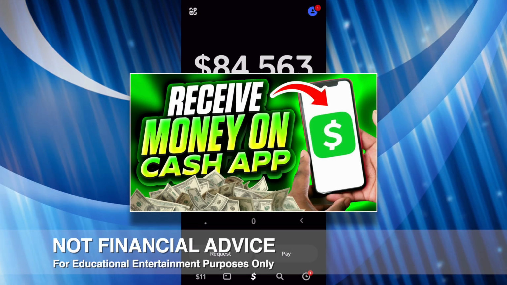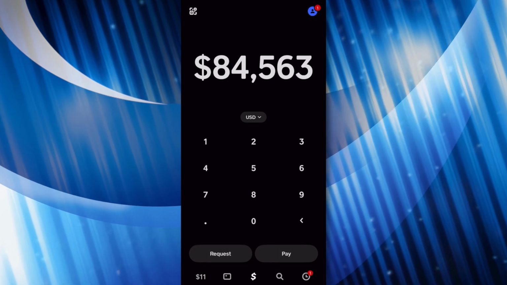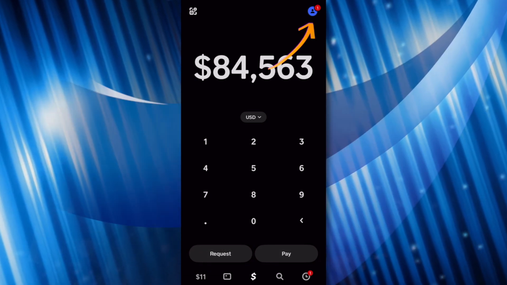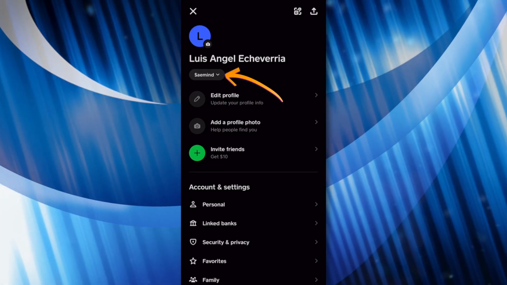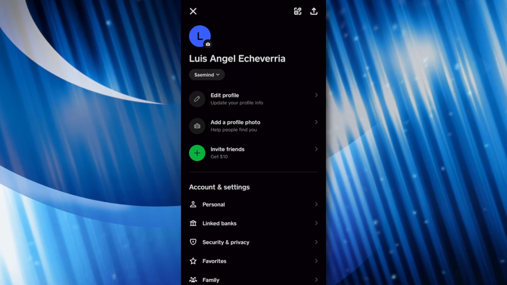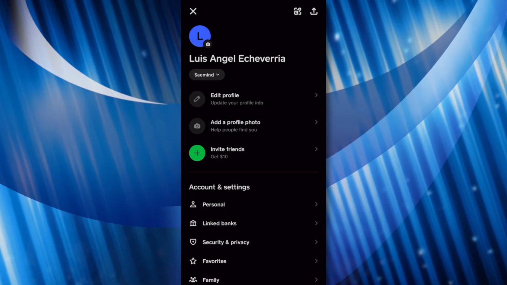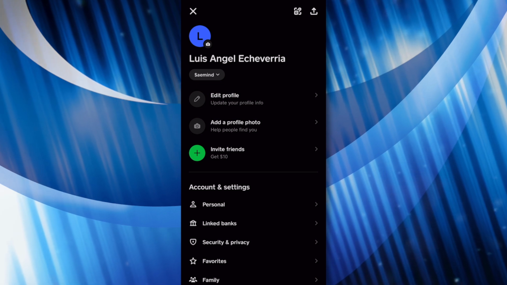I'm going to show you today how to receive money within your Cash App account. All that you have to do is know your CashTag ID, and you can do that by clicking on the top right portion here. This pops up your profile, and you can see here right underneath your name, that is your CashTag ID. So you can give that to anybody to send you money from your Cash App account.